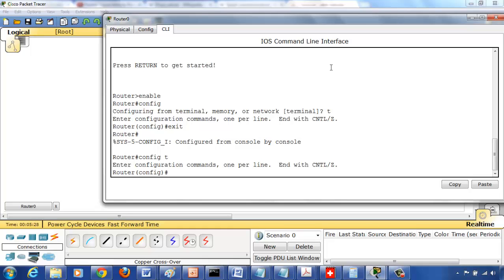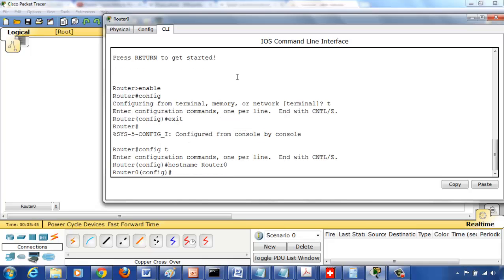So now with this config mode, you can do some global settings on the router. For example, I want to set the router name to router 0 or something like that. I can say hostname space router 0. Now you can see the name becomes router 0.